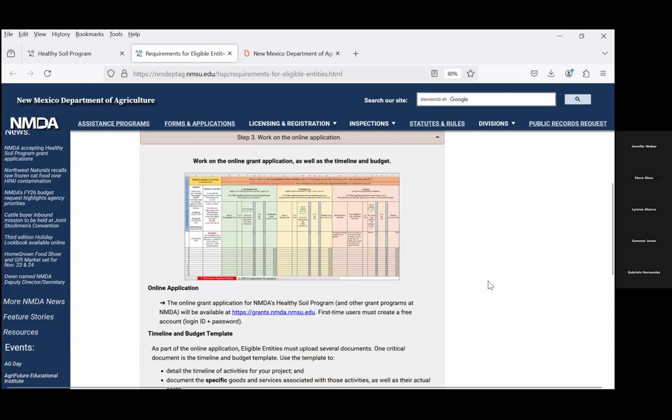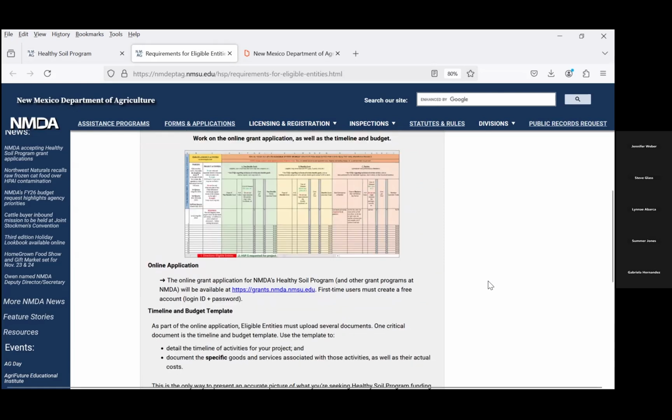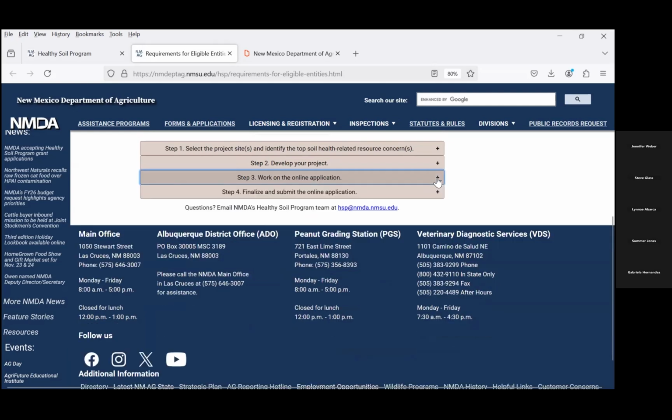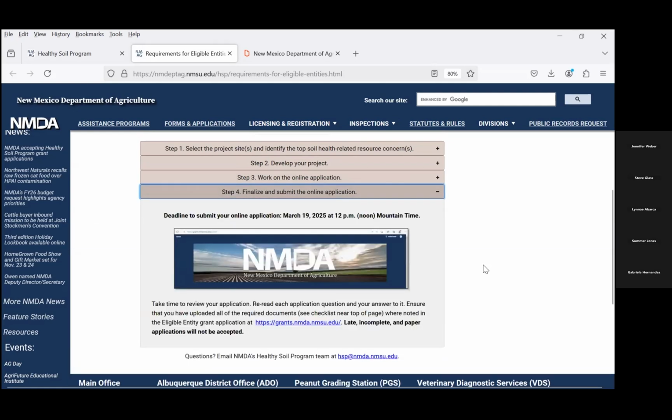So moving on to the fourth and final step for you as an eligible entity, you're going to go to step 4, and this is where you're actually going to finalize and submit your online application. And so it's at this point, I'm going to go ahead and let Katie take over and guide you through the online application portal. Sure, thank you, Dean.